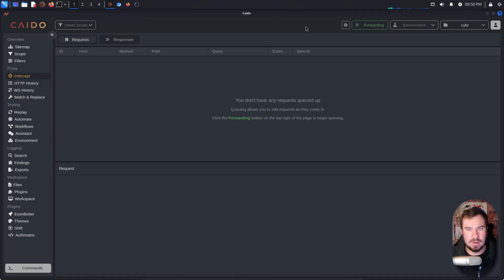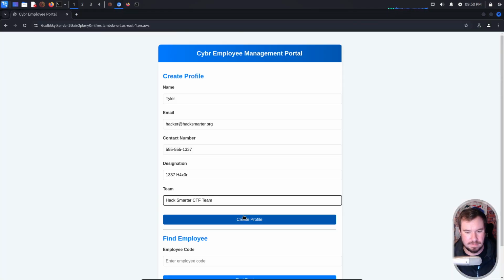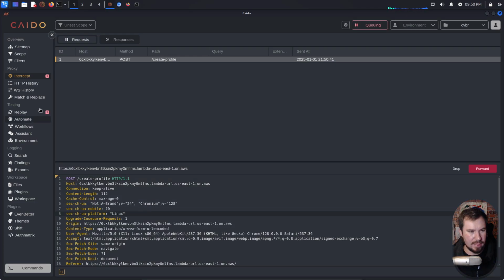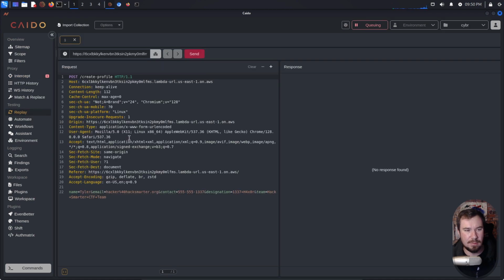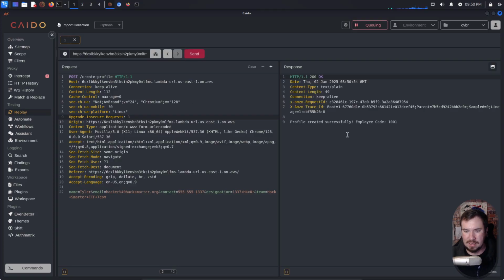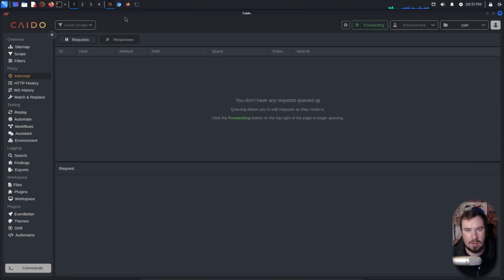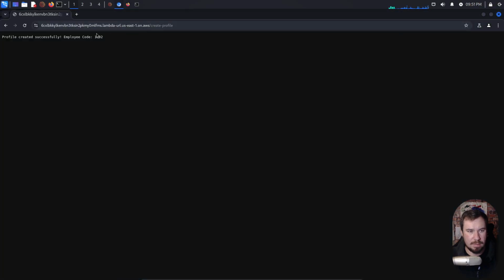There we go. Let me go and turn on our Intercept over here in Caido. Hit create profile, and let's jump this over to replay and see what this looks like. So we're doing a POST request to create profile, and we just have our name, our email, our contact, our designation, and our team of the Hack Smarter CTF team. We'll click send, and what does it do? Profile created successfully, employee code 1001.